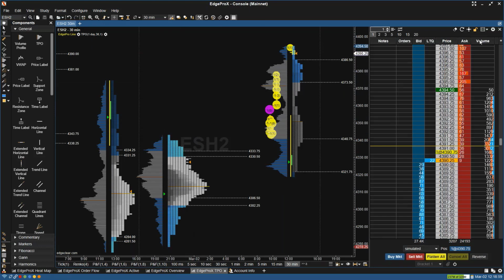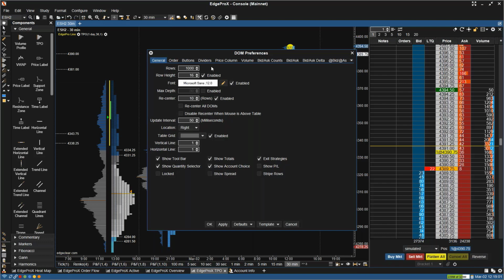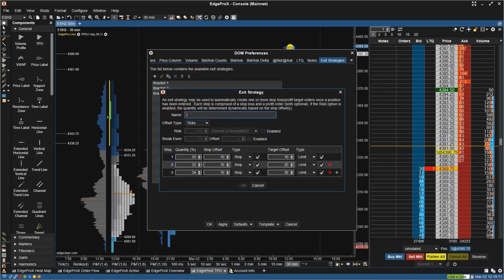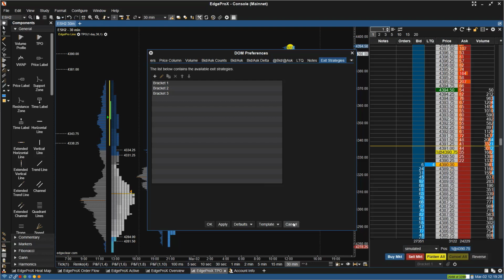So bracket orders, you would simply go into the DOM preferences, head over to the drop-down arrow, exit strategies, and then here's where you can configure different bracket strategies. So you just click add, and now you have the ability to create your own bracket strategies in here. And so you can go ahead and configure this to be what you would like it to be. Hope that helps though.